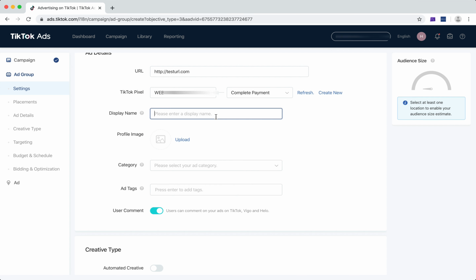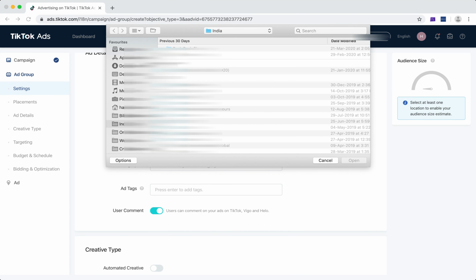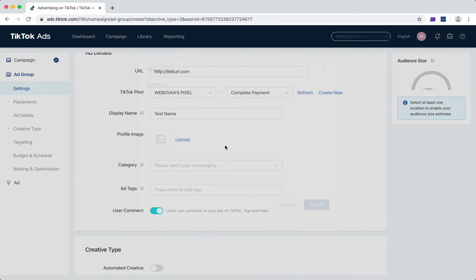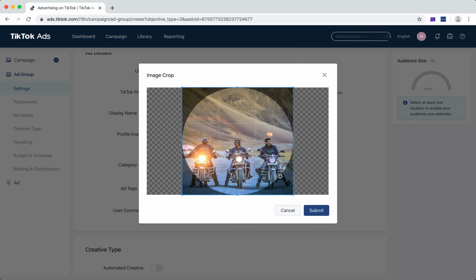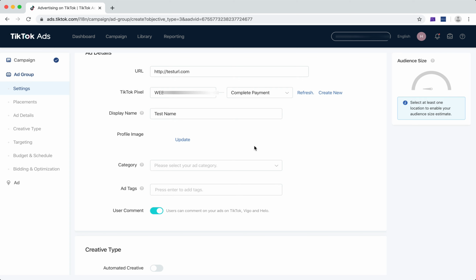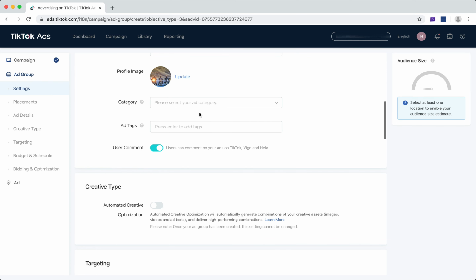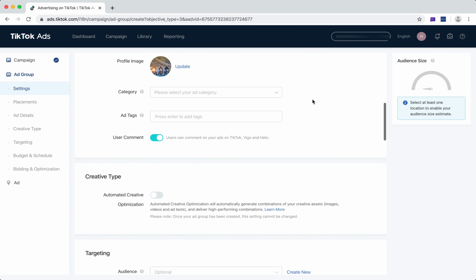Display name, this is going to be the brand name that you want to show here. So test name, profile image, this is going to be my logo. Let's say just putting up any random picture here, but this will be your website logo. I'm just putting a random image so that you know how it is done.